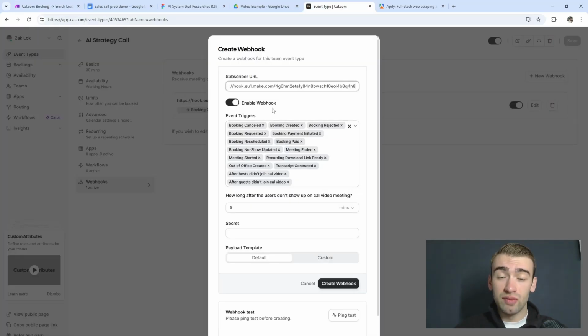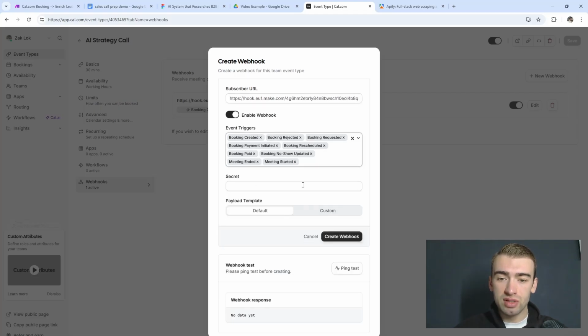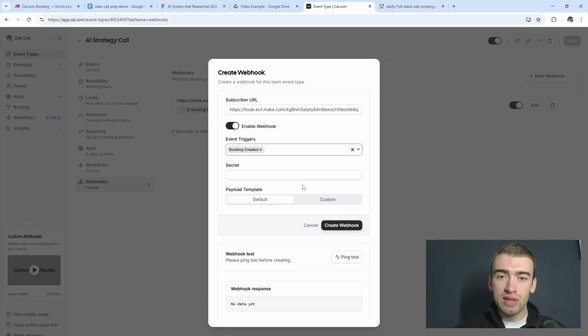For the actual event triggers, we just want booking created. So we can go ahead and delete all this other stuff that we don't need. And this is basically going to trigger when a new booking event gets created. And then all you have to do is come in and press create webhook, and you can test it just to make sure that it's working. I'm not going to go ahead and create another one for this video because I've already got one set up.